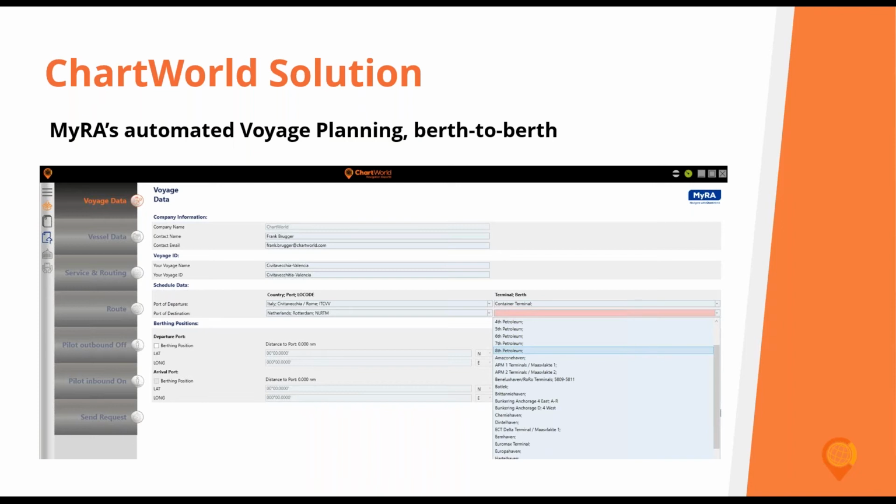Nearly each month, a new edition of the route network is available, with the latest ports and terminals added, the waypoints fine-tuned, buyer points reviewed, and so on and so forth. You see that we provide a berth-to-berth voyage plan.